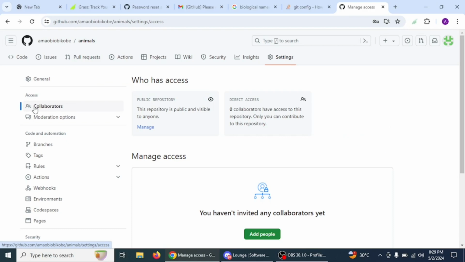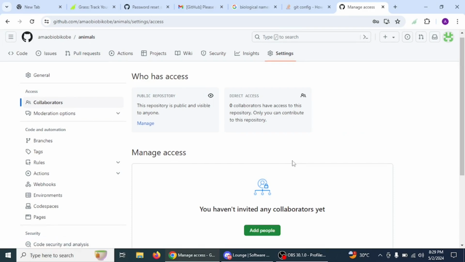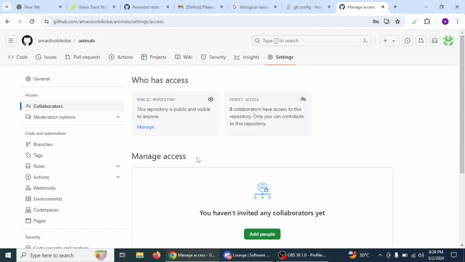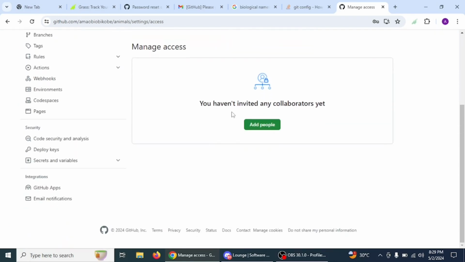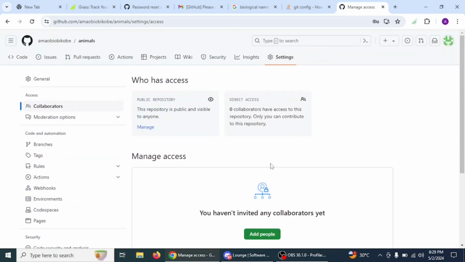I click on collaborators, and you see that under manage access, you haven't invited any collaborators yet. So this is the reason why I'm getting that particular error as victorx27, because I haven't been invited to collaborate with Amobi Bikobe on this project. Even though the project is public and visible to anyone, it's what we call read access, but you can't write on it.